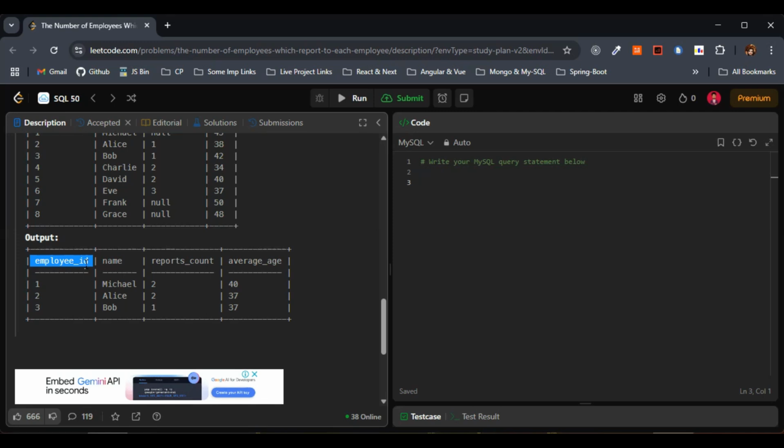Ordered by employee ID means either ascending or descending order. In this case, the output clearly shows ascending order: 1 followed by 2 followed by 3, the employee ID. So the output should have the following columns: employee ID, name, reports count, and average age. I hope the question is completely clear.